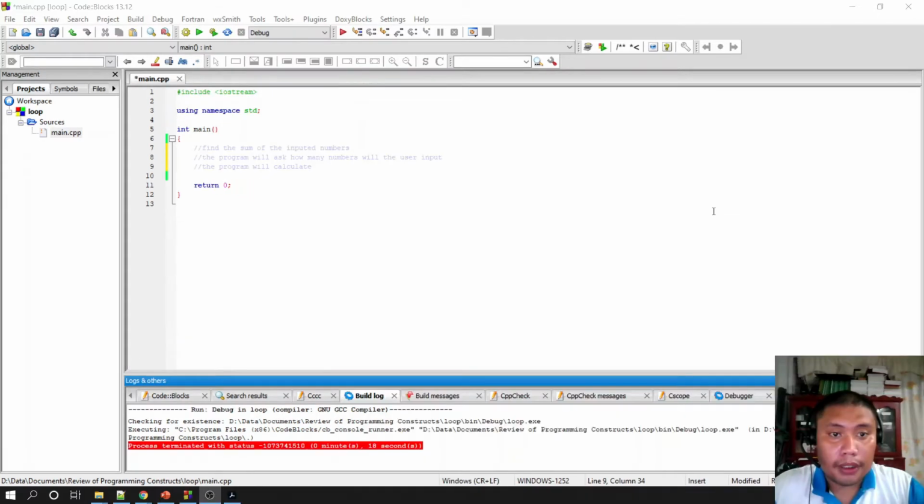Next example of a while loop is to find the sum of the inputted numbers. The program will ask how many numbers the user will input, and the program will calculate all the numbers. Okay, so to start with, we have to create variables like the number of loops the program will execute.